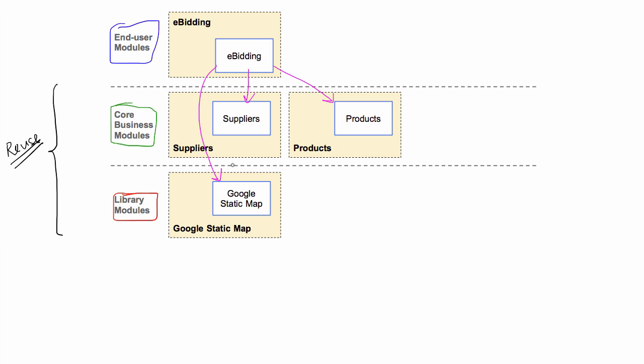The second question you should ask yourself is, is this functionality business related? Is it around a business concept? Or is this functionality generic? So if it is generic, then it should be placed in the library modules. If it is business related, it should be placed in the core business modules layer. Finally, if this functionality is not to be reused, then it should be placed in the end user modules.